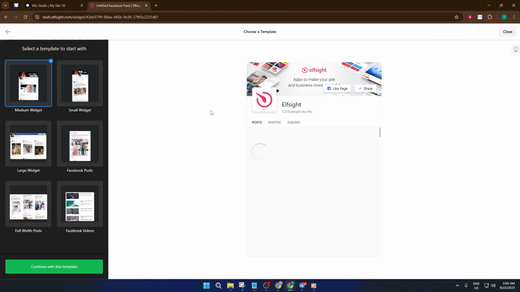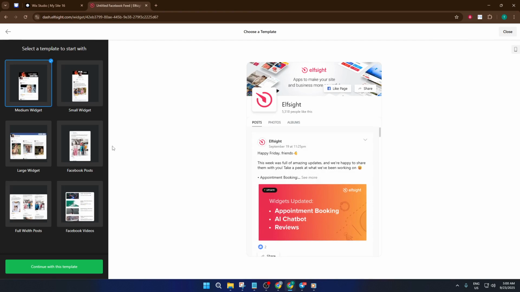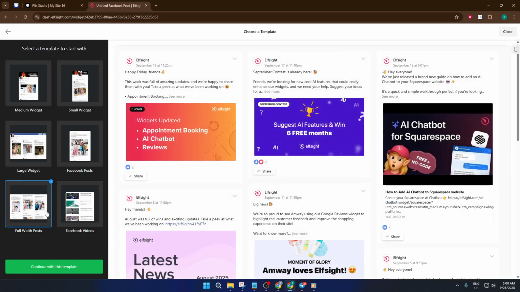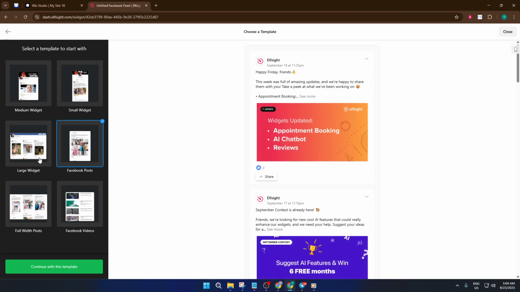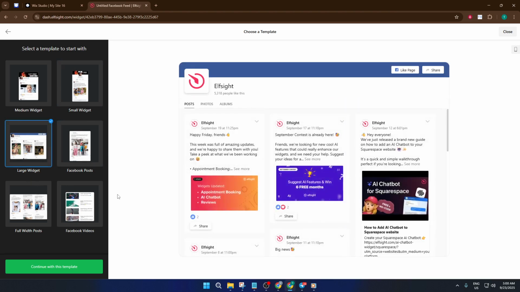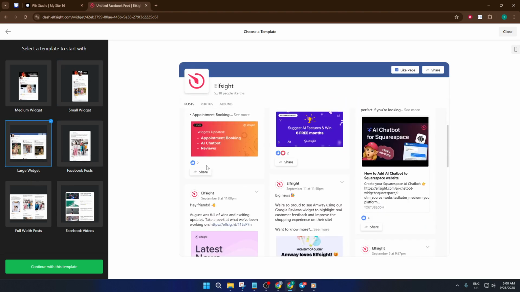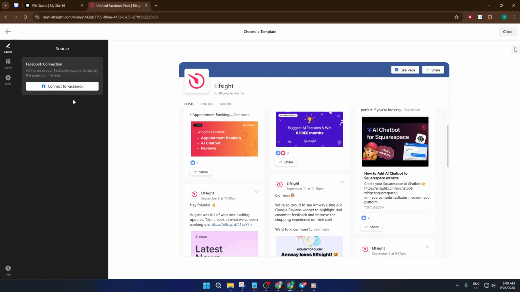Take a moment here to browse through the options. You'll see various widget styles and layouts, some that display your posts as a neat list, others as a lively grid. Choose the widget that best matches the vibe and aesthetic of your Wix website. For instance, if your site is super visual, the grid template might show off your images nicely. Click on the widget you like, and then hit Continue with this template. Remember, you can always come back and tweak the look later, so don't stress too much about finding the perfect one right away.